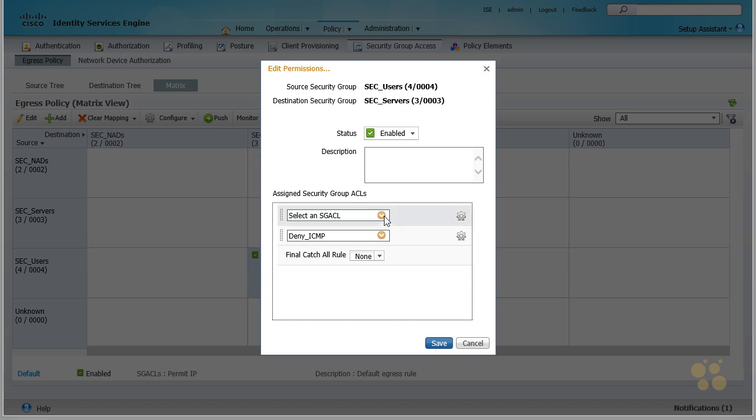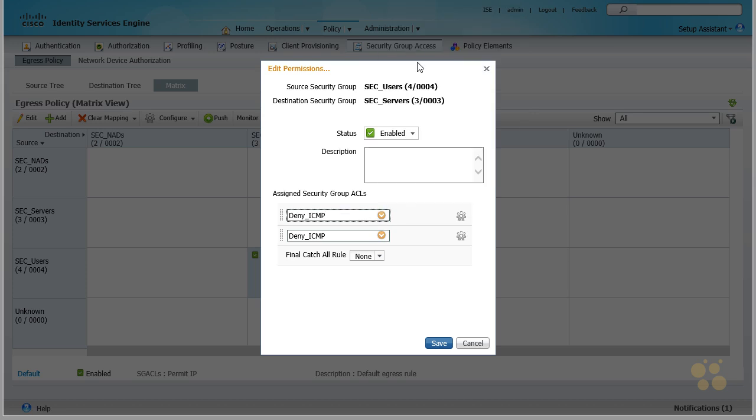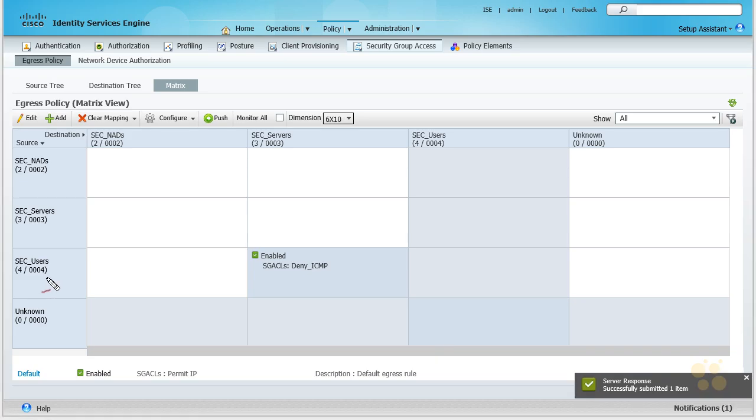And then from here, we can use the drop down and select our security group access control list to implement the filtering on that traffic. So if we wanted to use the deny ICMP as an example, we could select that. And I'm going to remove this extra one here. And then I'll click on save. So now anytime traffic is going from this tag to that tag, it's going to have this ACL to deal with.